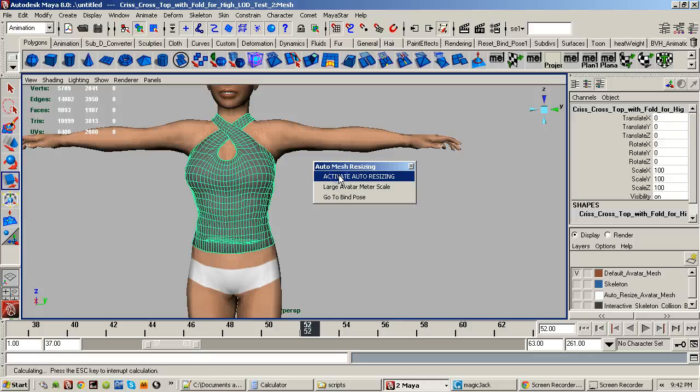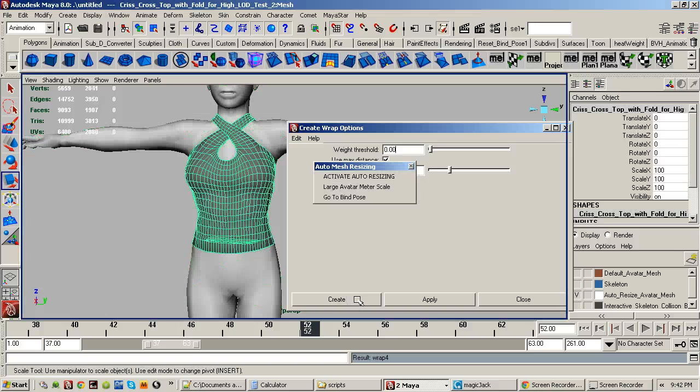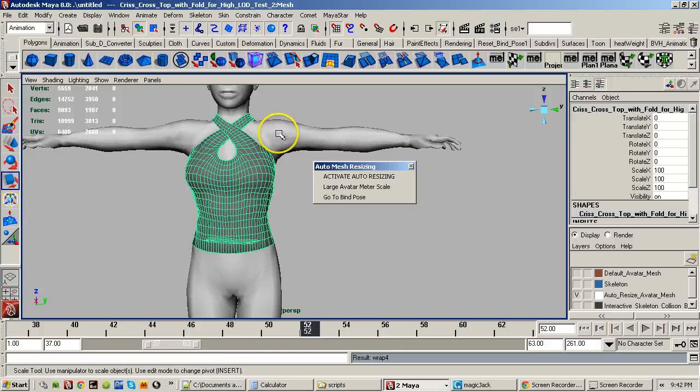Let's see, so you click activate auto resizing, and now it opens up this window, and these are the different settings I use. Like I said, I'll go over this in a different video. I'm just showing you really quick the feature. You click create, and it just created a wrap.